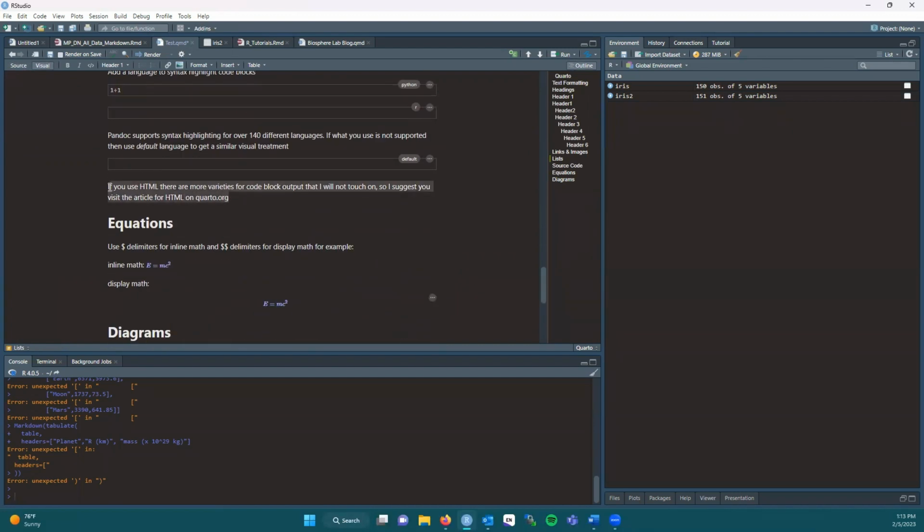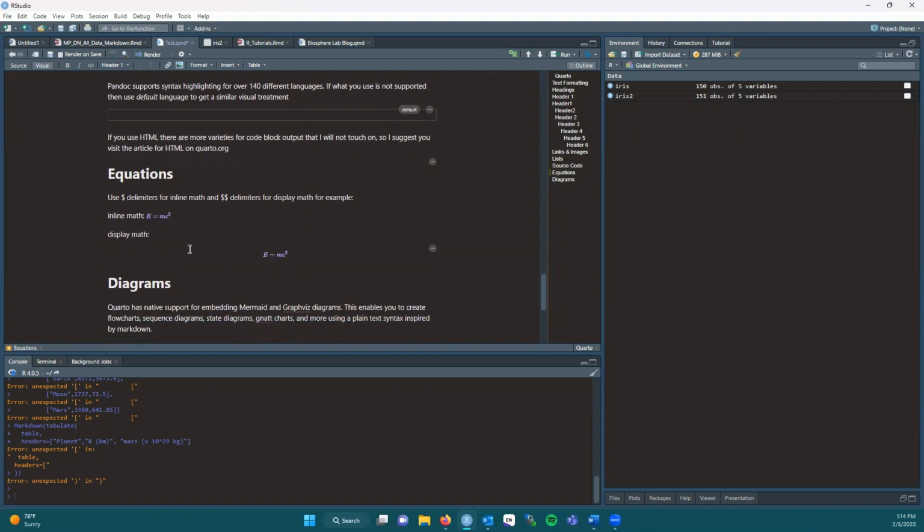Now, if you use HTML as your primary language, I'm not going to go into that much here, and I would suggest you go on quarto.org. They have sub-articles on exactly using HTML in this markdown situation. But we're going to move on to equations.